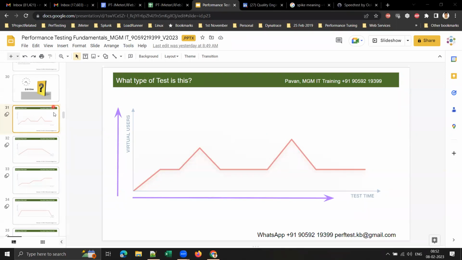We discussed spike testing. Spike testing, yeah. So if you observe here, this line represents the normal user load, and in between there are two spikes, sudden spikes for a shorter duration, right? So this graph best represents spike testing.